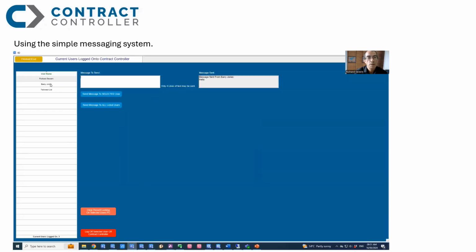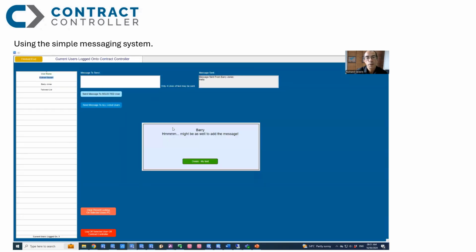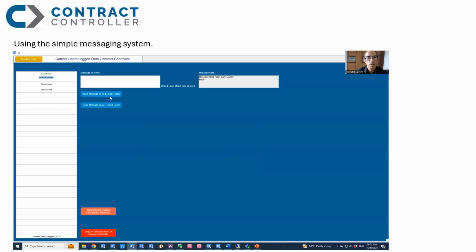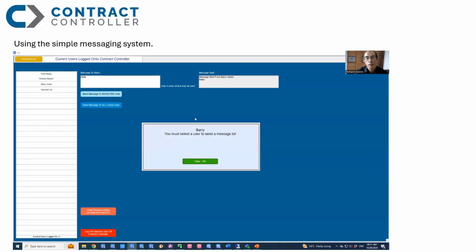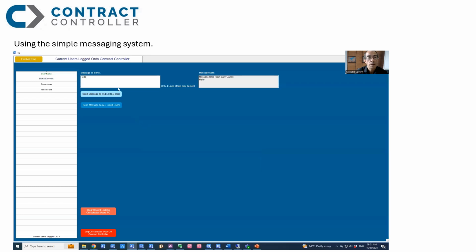If we try and send a message without anything, it tells us we need to add a message. Similarly, if I try and add a message without selecting a user, it will tell me we need to send a message to. So really that's all there is to using the very simple message system. The next slide, I'll show you how that we can clear the record locking off another user's PC and how to log a user off the system.